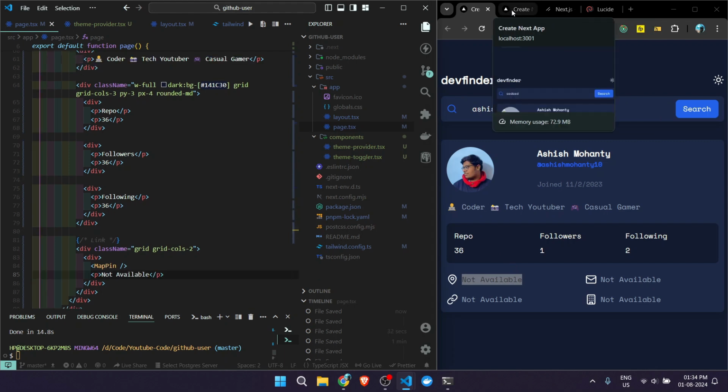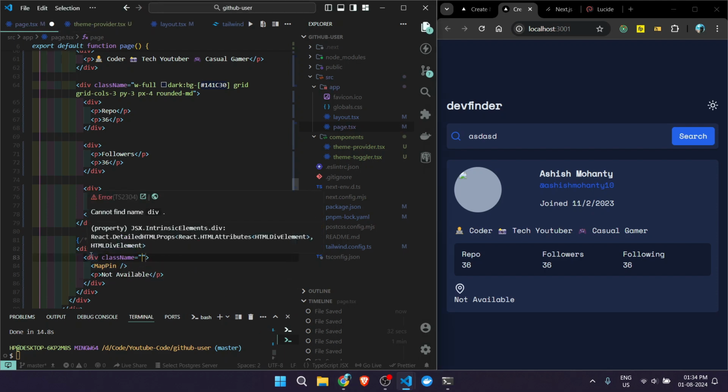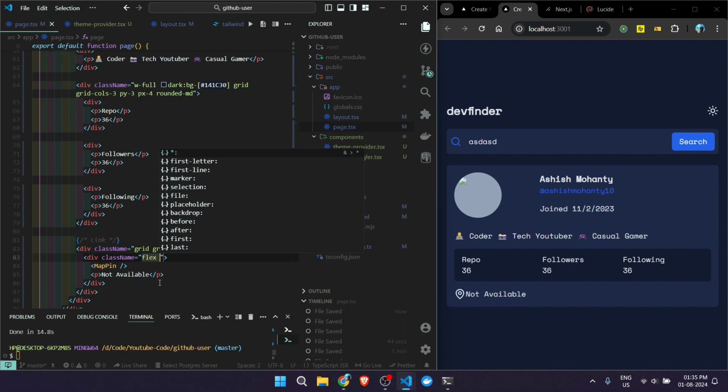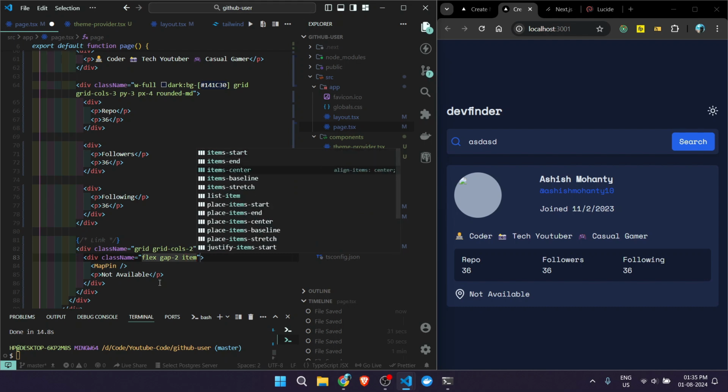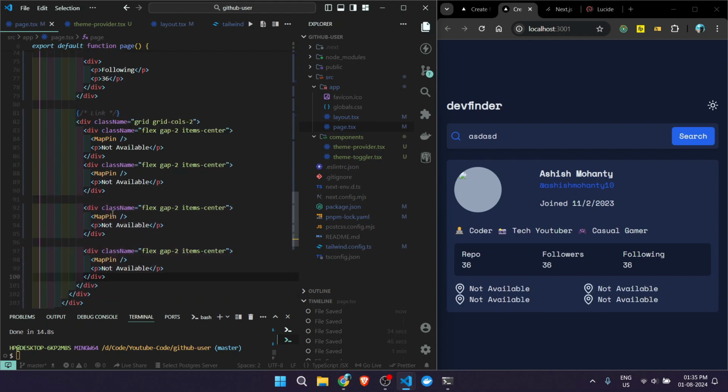So if I save this and go to our current project, as you can see it's visible. And let's give a class name to this div and give a flex here so that it's horizontally aligned. Let's give a gap of 2, and let's also give items center. Now I can simply copy this div and paste it 4 times. All right, as you can see it's visible.